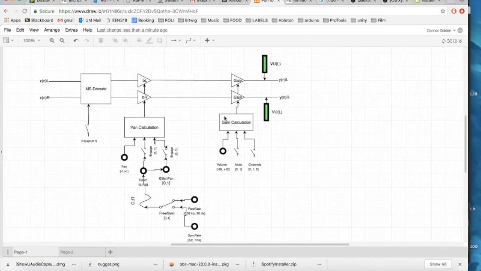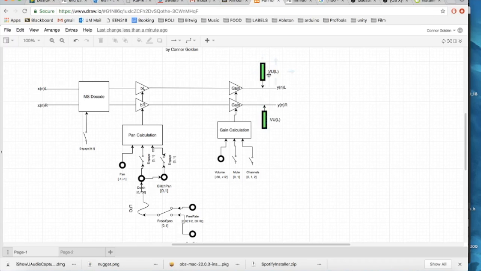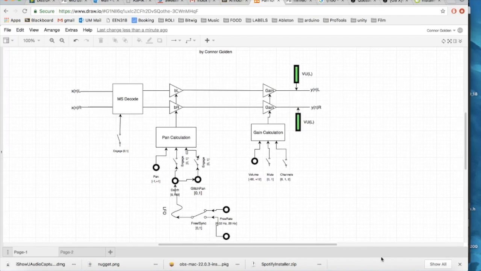So yeah. Oh, also I have stereo VU meters. Yeah, so let's go into the plugin.